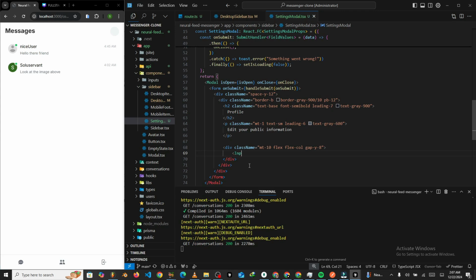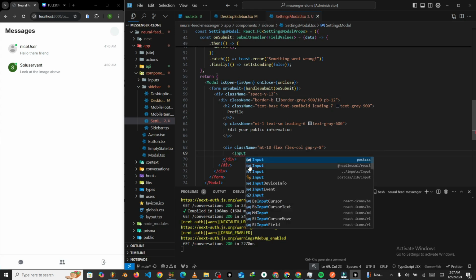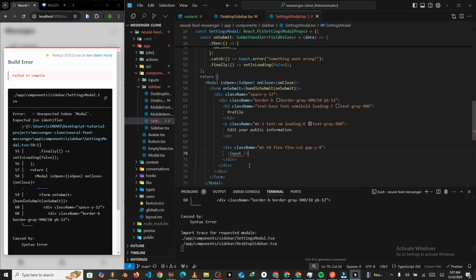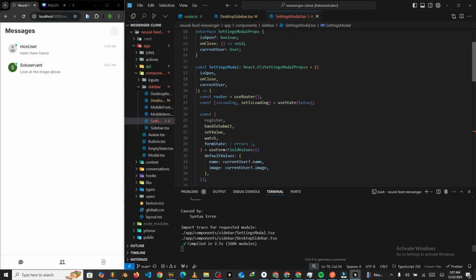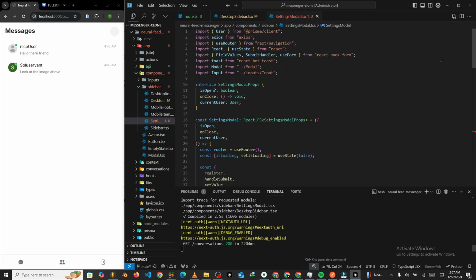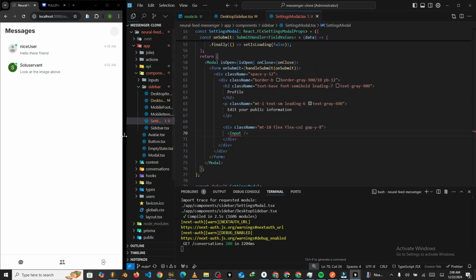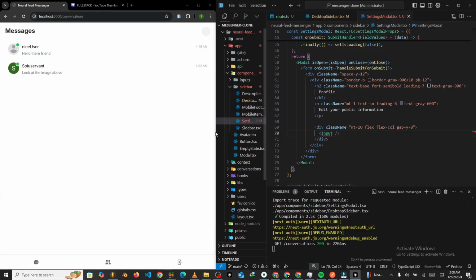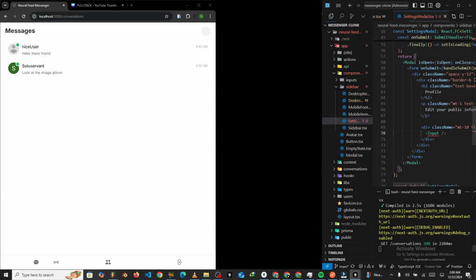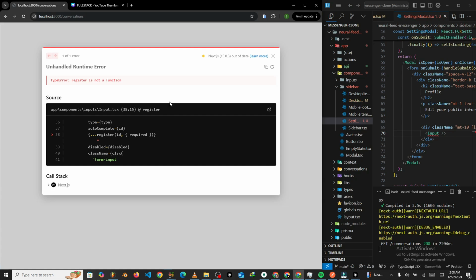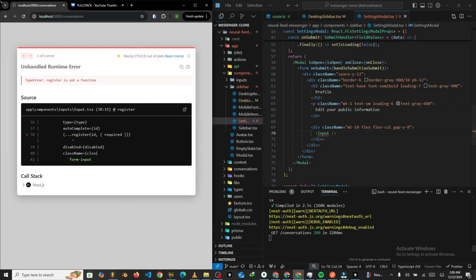Then we come here and apply the input. Because we have already created that component before, we can just import it, and you can check above, we have imported the input right over here, nice and clean. So we can quickly continue. If you want to preview it, you can switch to the window or expand it so that you see this. And then it says register is not a function. That is a little weird. Let us quickly refresh this.